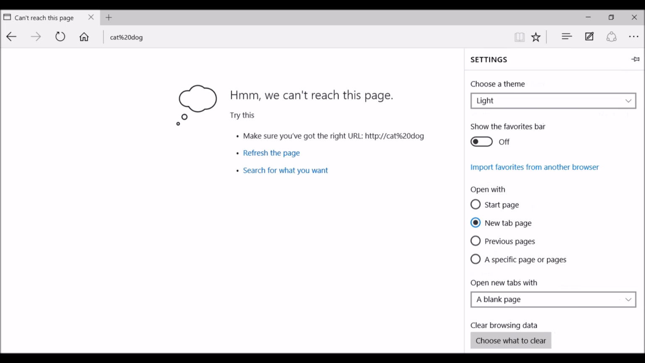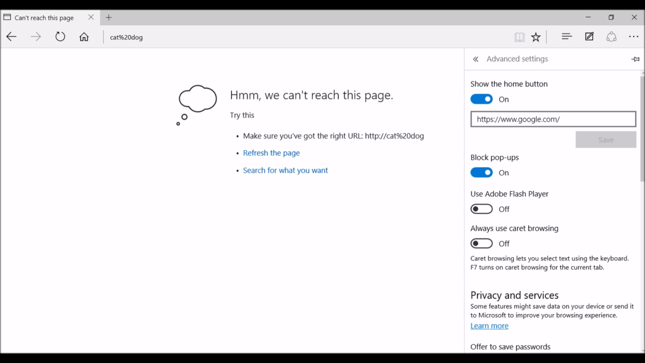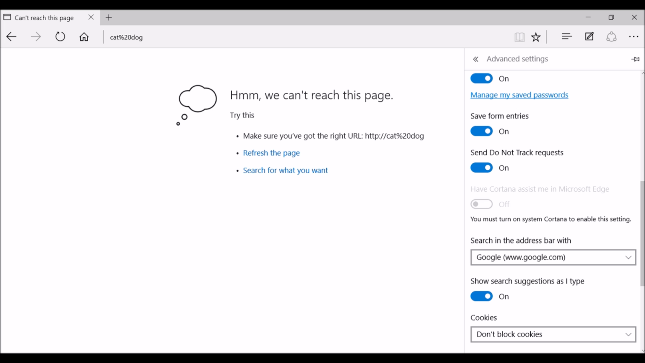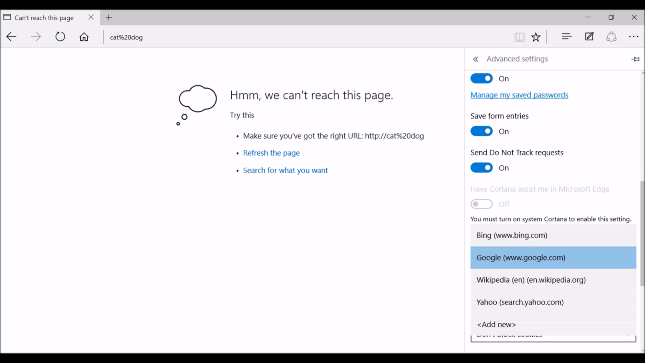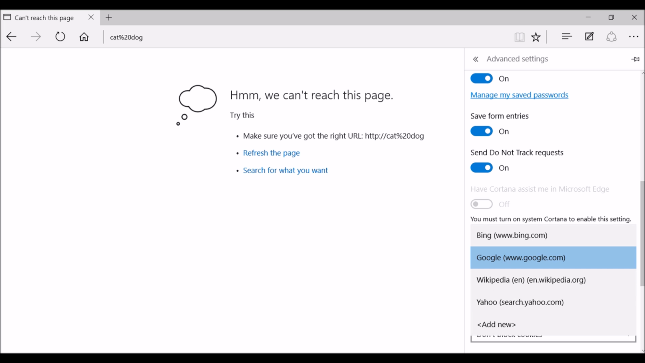Let's take a look at our settings. Well, we open up the settings. Click on Advanced Settings, then scroll down, which is hard to find in the particular application here. But we can scroll down and see search in the address bar with Google, search.com. Now, as you remember, we were actually able to search.